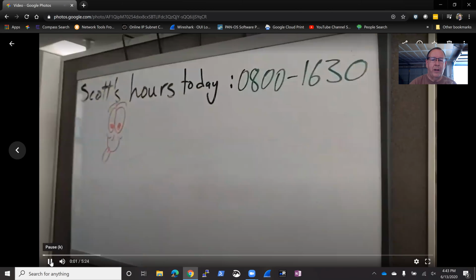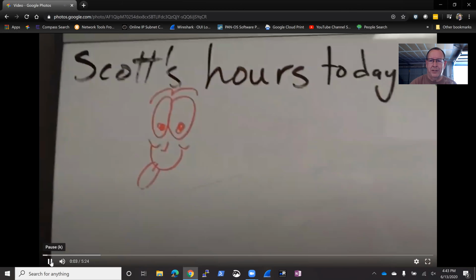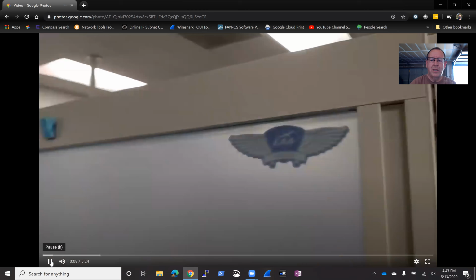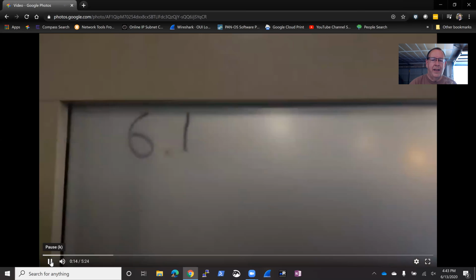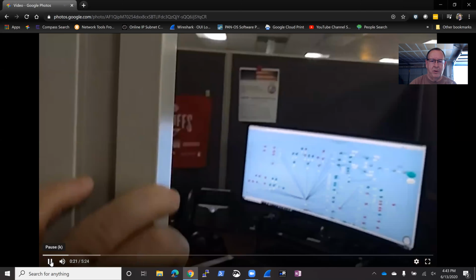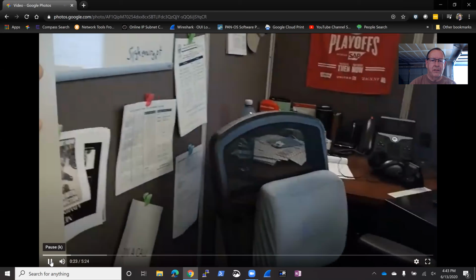So that's my whiteboard. I put announcements on there, you know, what hours I work or anything I want the local folks to know. Some spirit stickers from the Experimental Aircraft Association, and 6.1 years until I retire. I have a sliding door to my cubicle. Yes, it is that luxurious.